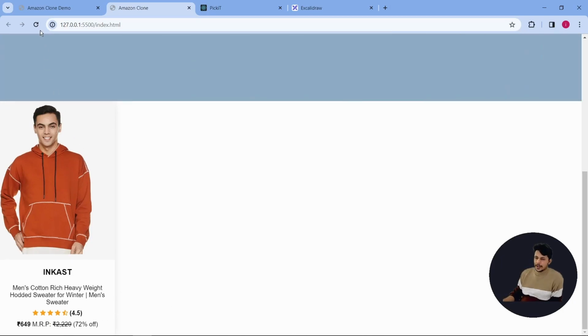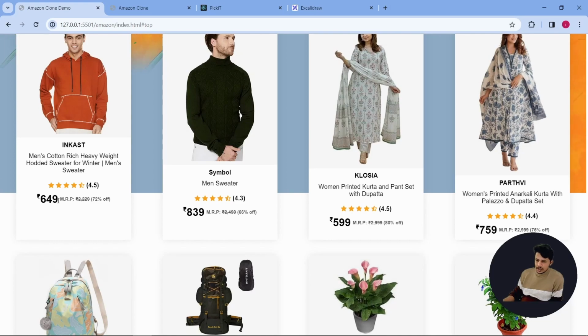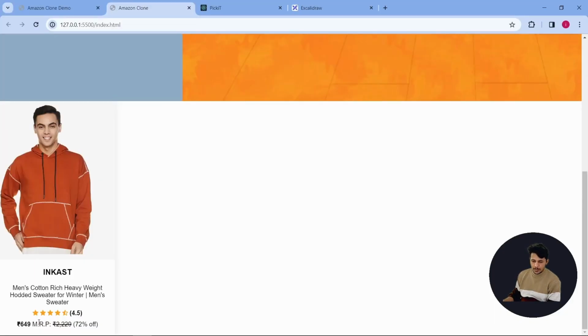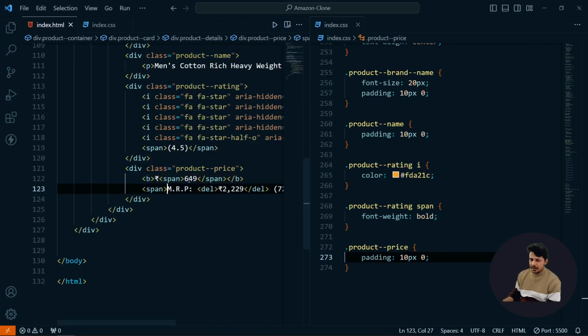Now let's see the demo, how we have in the demo. You see, we have this text very bigger, but not this particular thing, this symbol is not big. Only the text, only the price is very big. So that's why I have created one b tag to make the whole price bold. But in order to make the price big, I have added a span tag here.